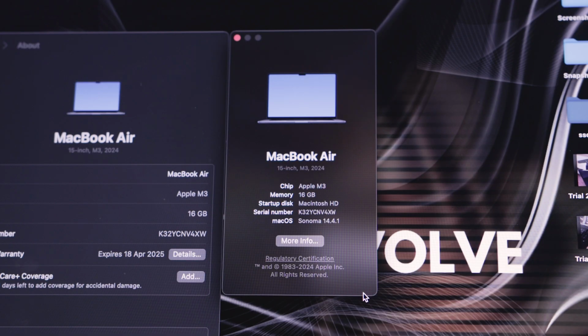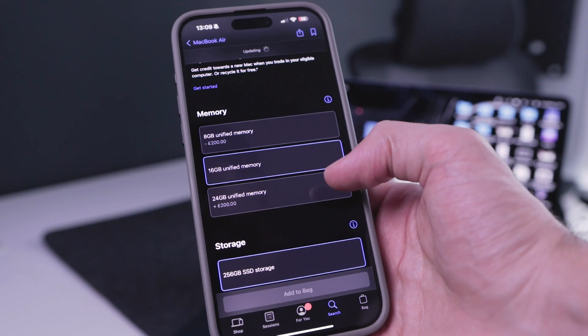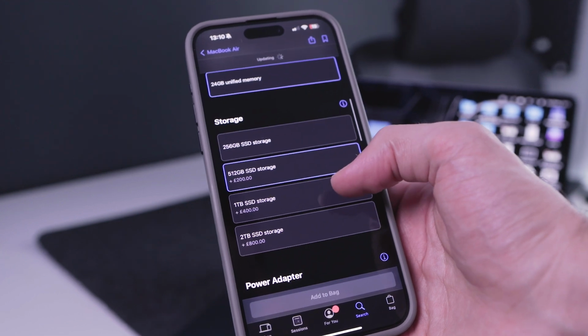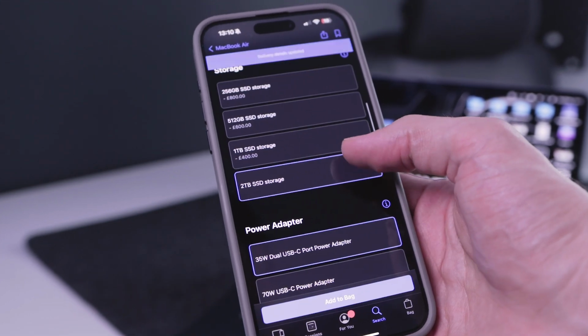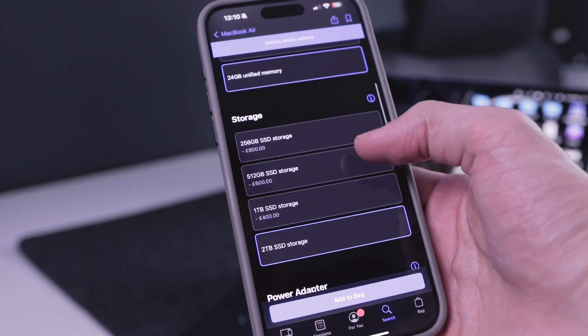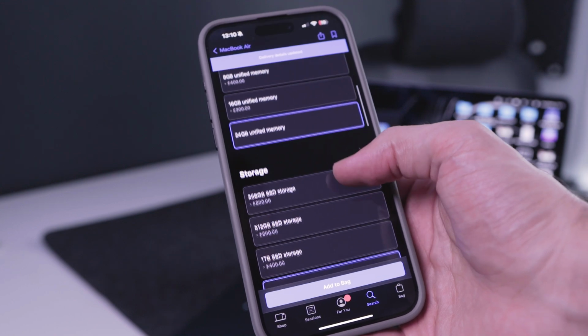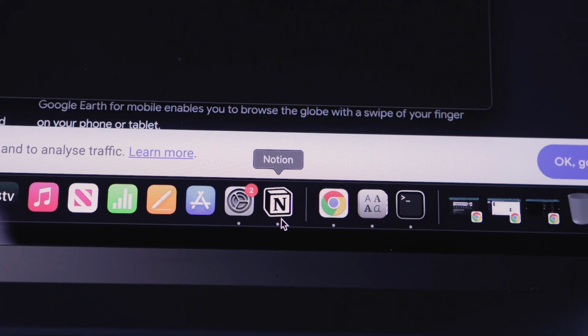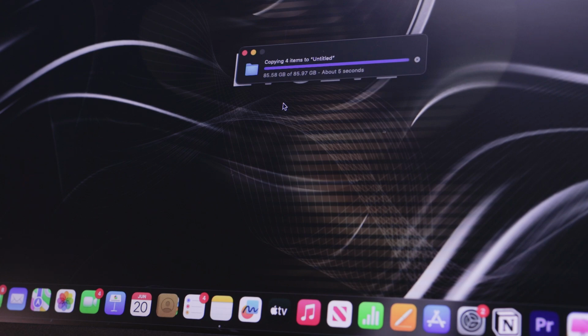It boasts the latest M3 chip, offering impressive performance and efficiency, with options for up to 24GB of unified memory and generous SSD storage capacities ranging from 256GB to 2TB. But of course, it does come at a price. I love the smooth multitasking, seamless app launching, and swift data transfers, making it perfect for that everyday student.